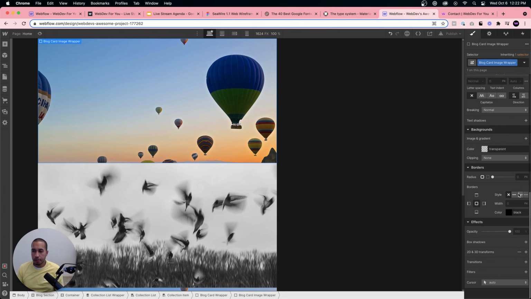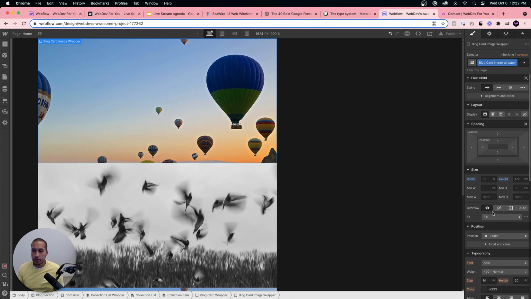Nice. And we want to give a border radius to this. So I'm going to say 30 to the blog card image wrapper, and I'm going to set the overflow to hidden.